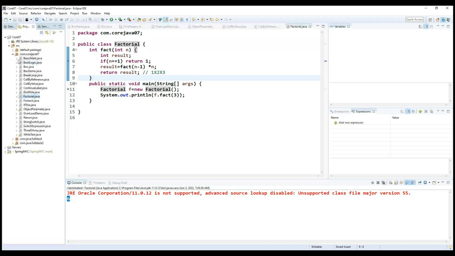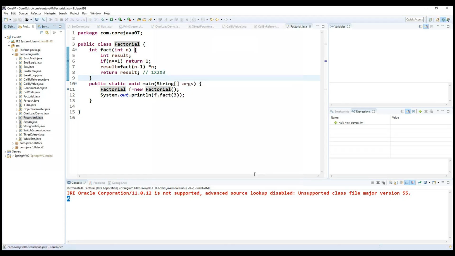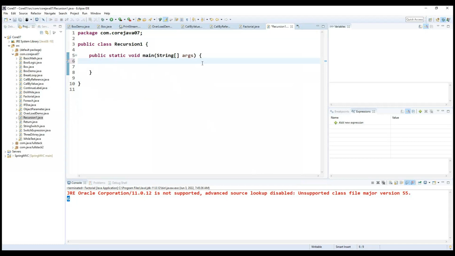Let me go to this. One more class I'm trying to define, something like a recursion example. Recursion 1, I'm trying to write here, and the main method I'm defining. Now observe, this is important here. Right now don't worry about the static part, we'll discuss static in our upcoming classes, but focus more on the recursive example.